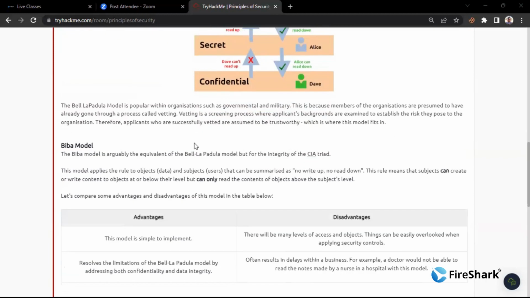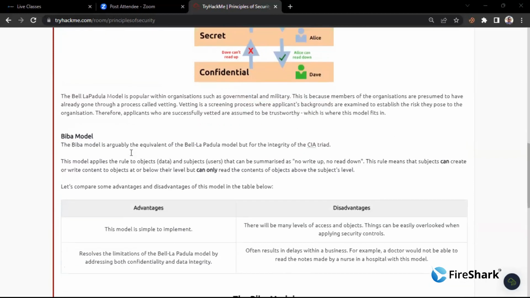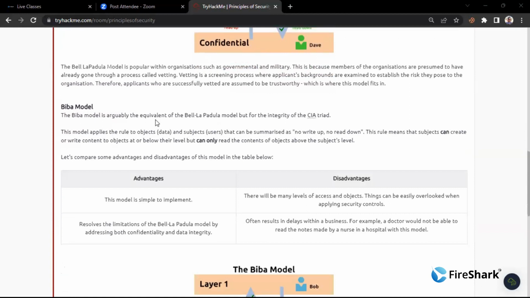So next one is the Biba model. The Biba model is arguably the equivalent of the Bell-LaPadula model, but for the integrity of the CIA triad. This model applies a rule to objects and subjects that can be summarized as no write up, no read down. So this rule means that subjects can create or write content to the objects at or below their level, but can only read the content of the object.